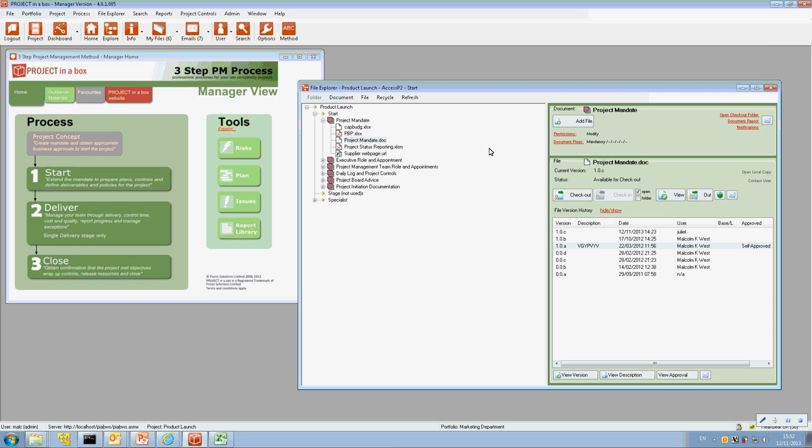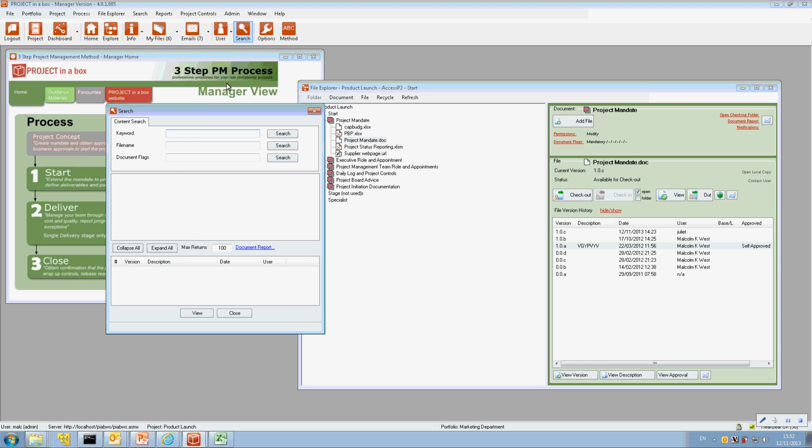If we want to go and find one particular thing, of course, we can use the search, and the search allows us to search a keyword index for the entire project. So if I want to look in here and find the term risk, which documents in the project contain the term risk?